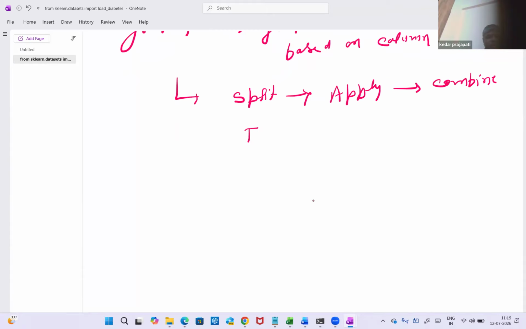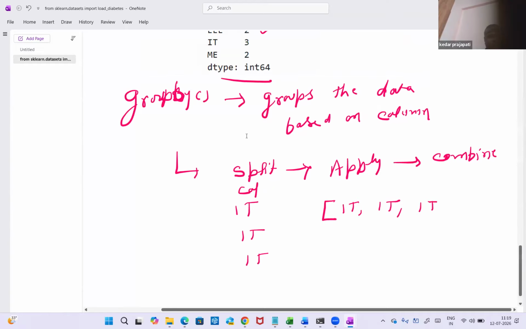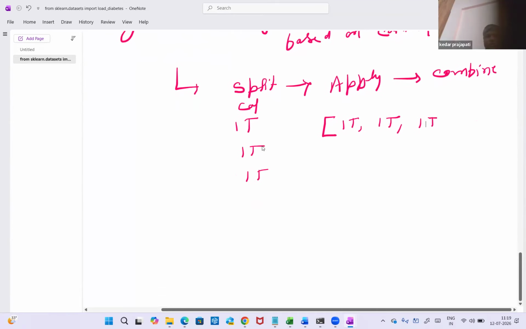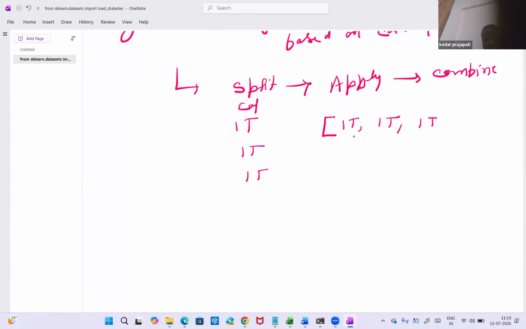So suppose IT was here, IT was here, IT was here. So it is in a column. What it does is first split it like this in a list or somewhere, Python internally does that. Then it will apply group by size. So size it is telling. So the answer should be coming as 3. Now it will group them. So IT will be coming as 3. So this is how it works.